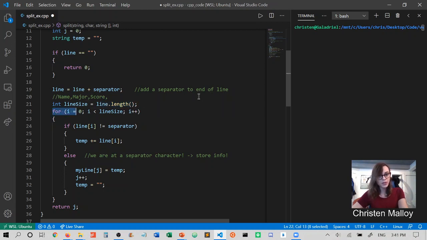What we're doing here is traversing across the line of information that we want to parse as long as we haven't reached the end length. So as long as we haven't reached line size, we'll just keep going. And the big thing here is that if we check a character at any index in the line and it is not the separator character, we want to take our temporary string and do a summation on those characters as long as we haven't seen the separator character.